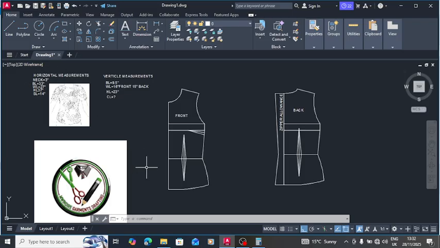We have horizontal measurements: neck 3 inches, bust line 33 inches, waist line 27 inches, hip line 37 inches, and the shoulder line 14 inches. Then the vertical measurements: bust line 9.5 inches, waist line 16 inches for the front and 15 inches for the back. Then hip line 23 inches, and we have the chest line, which we will calculate.